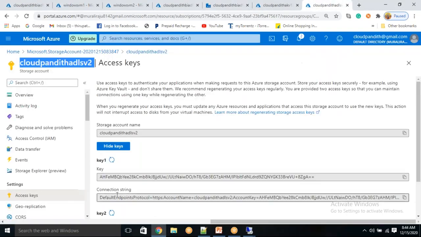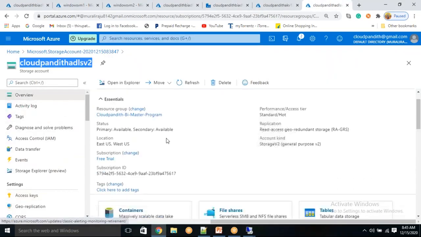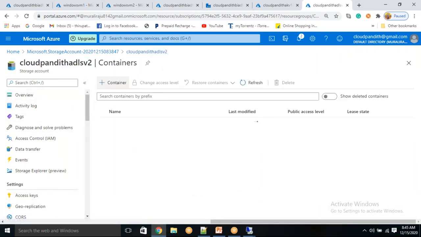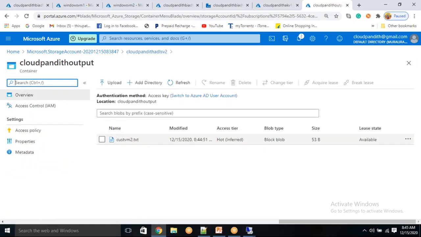It is successful. Come to Data Lake Storage Gen2. Go to overview page. Click on container. Go inside the storage and see what file came. custvm2.txt came. How come it is coming?